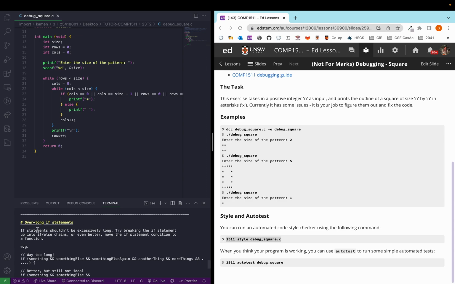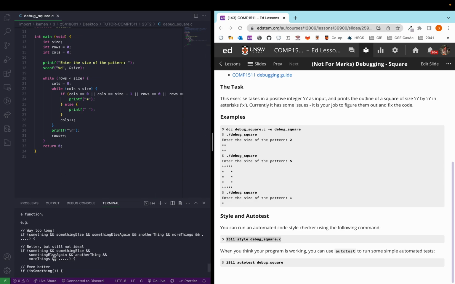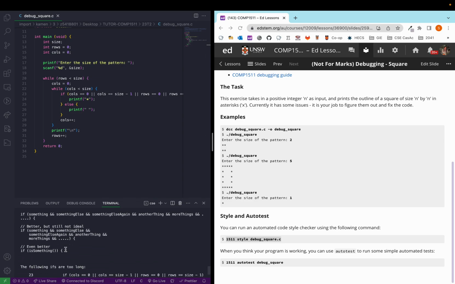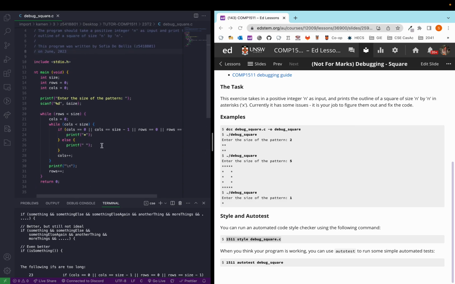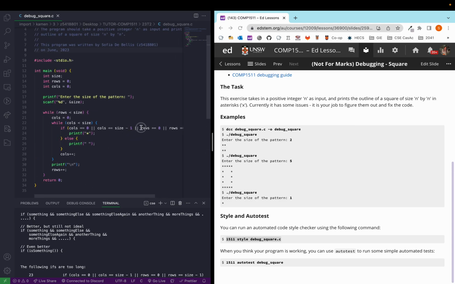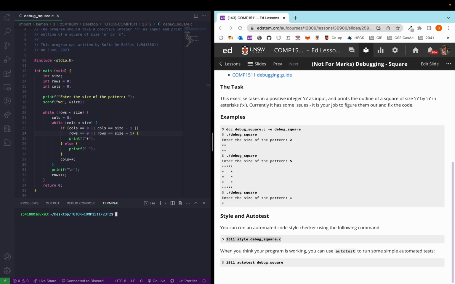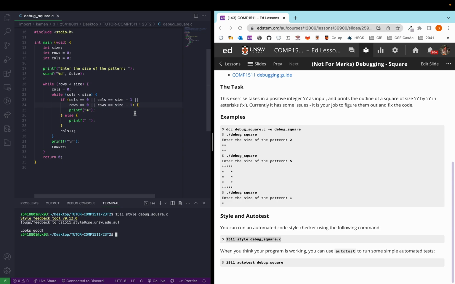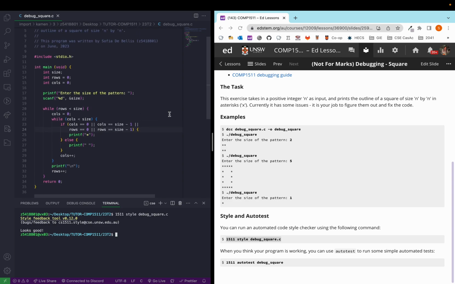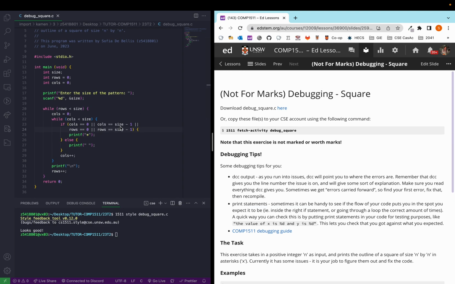And it says overly long if statements. So it wants us to break it up, or even better, move it into a function. Well, we haven't quite learnt functions yet. So let's see. The first thing we're doing is breaking the 80 character line limit. So let's do this, see if it fixes 1511 style or if it still wants us to do anything. Nope, that looks good. It's just because it was really long and extending far out here, it didn't like it. So this is a working solution for the exercise Debugging Square.